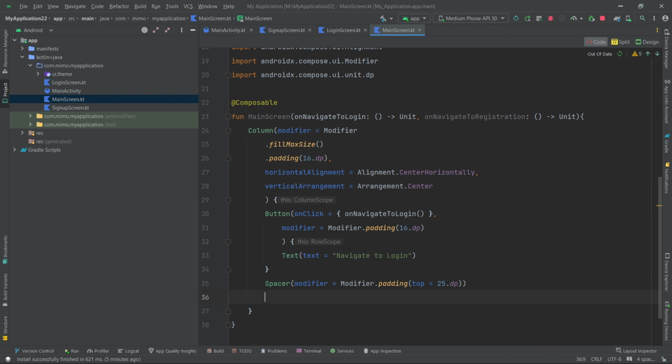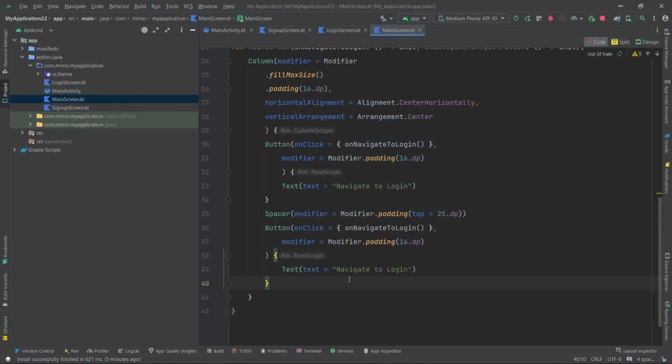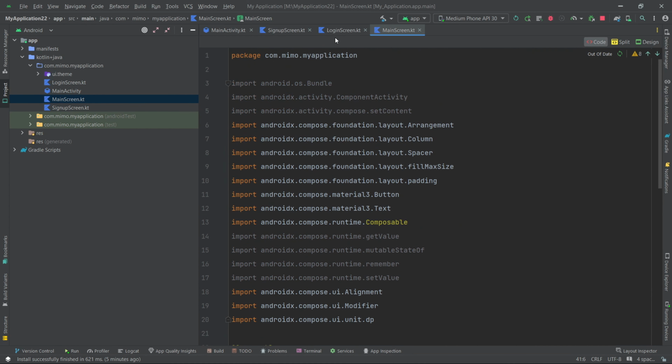Okay, so we are now having a spacer, and the next thing will be to have this button over here, and over here we'll be navigating to registration, and we can say navigate to sign up. Okay, so perfect. Now we are ready with our main screen, and the next thing will be that we focus on our login screen.